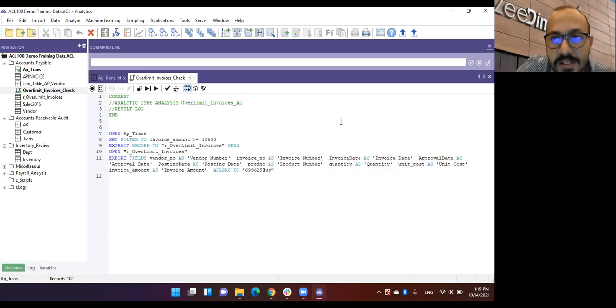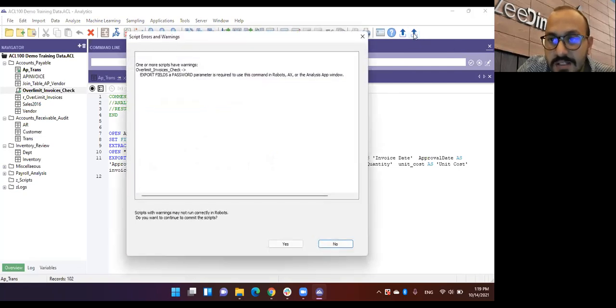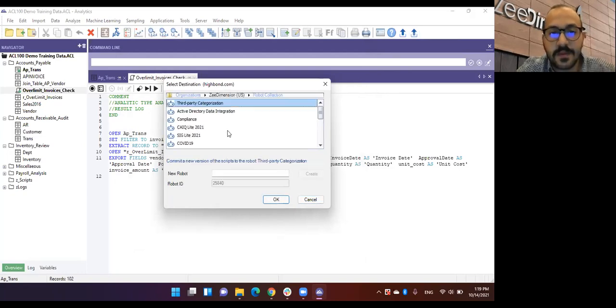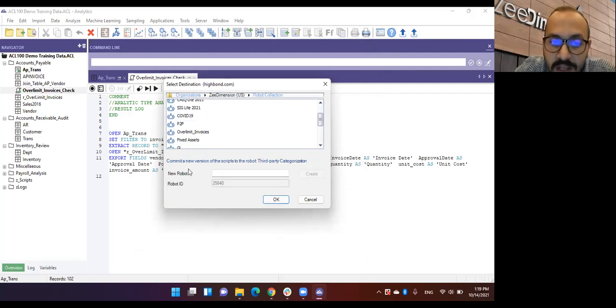So from the ACL, I have the command commit script as. As you can see, it will connect to our robot module. Now, these are the list of robots that I have already in my robot module. And also I can create a new robot from here. I already built my own robot for this specific test, which is over limit invoices.